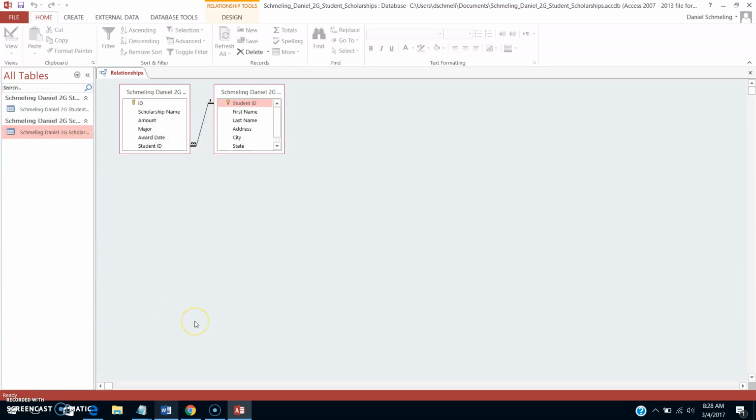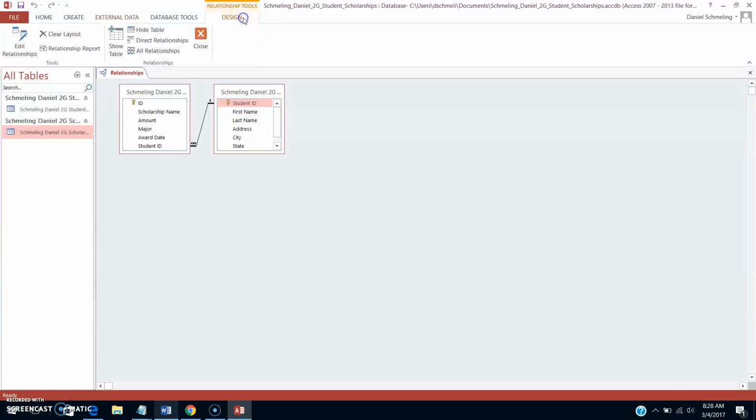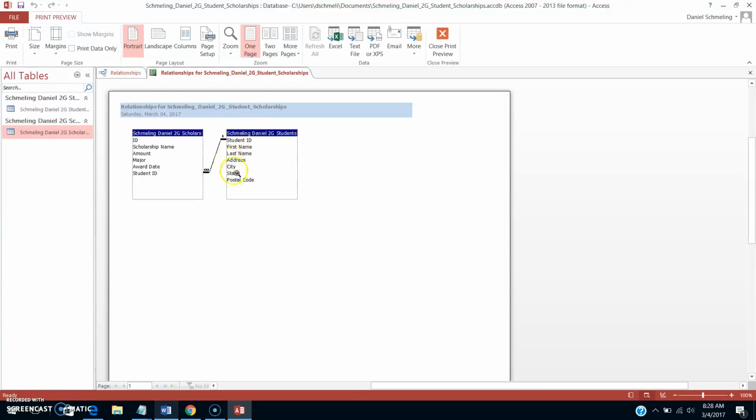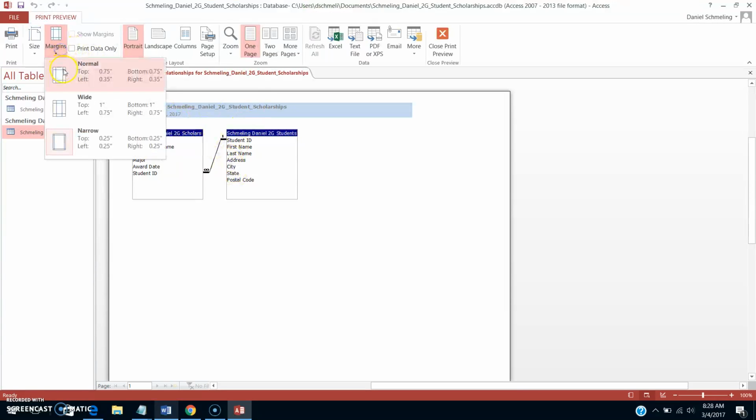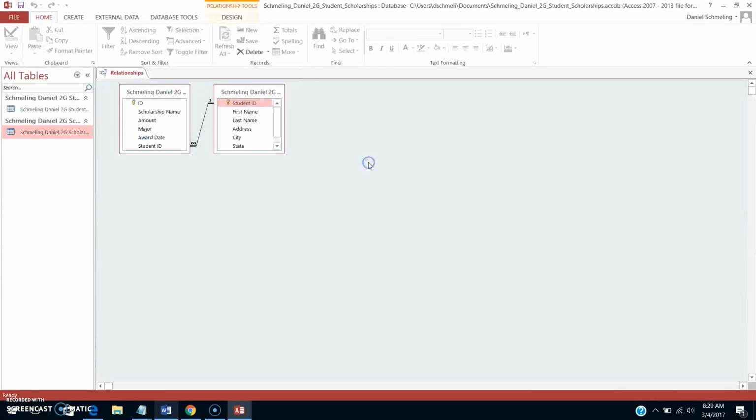And then the next thing it asks us to do is create a relationship report with normal margins, saving it with the default name. So again, we're still in the design tools. We're running a relationship report. We are going to place it on normal margins, so margins normal. And we save it as the default name. It asks us to save it, we click yes, that's the default name.